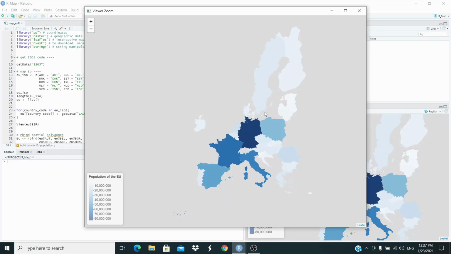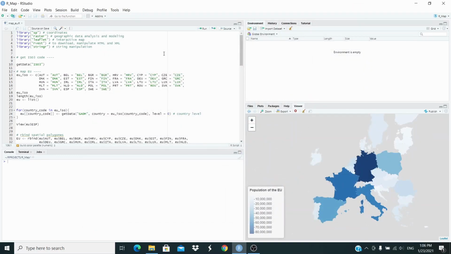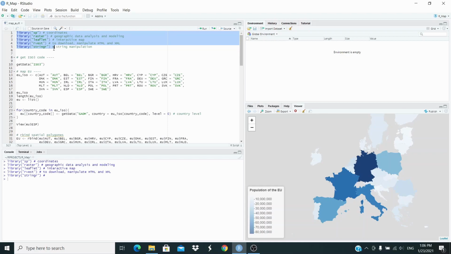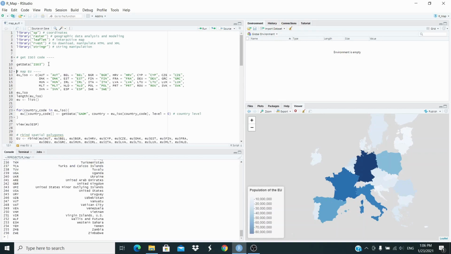Hello everyone, in this video we are going to replicate this map of the European Union with leaflet. First of all, we need to load these packages. Now, let's use this function to check the ISO code for the countries.